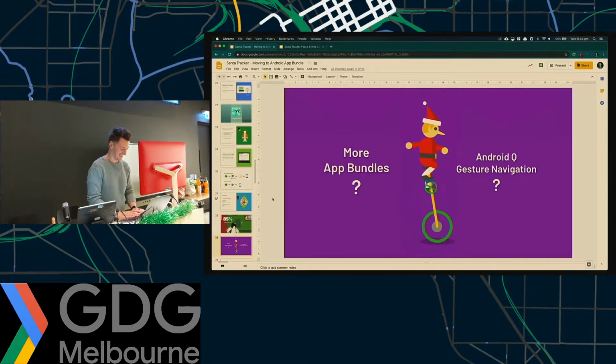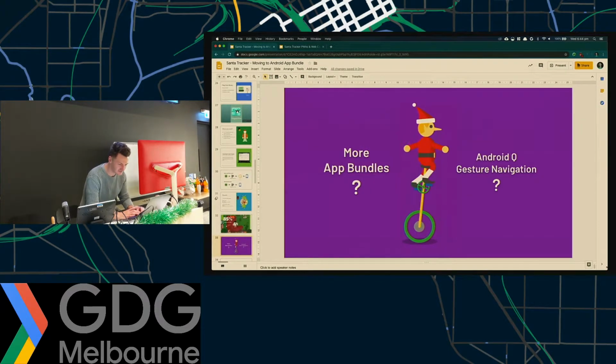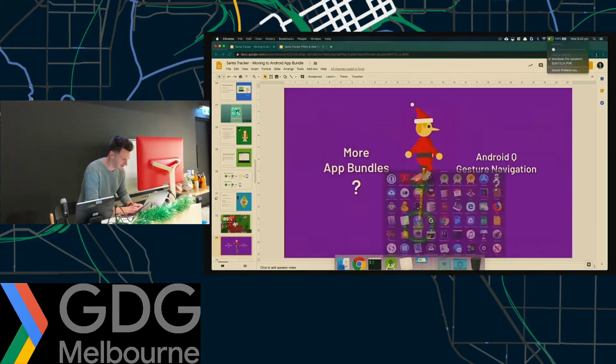Switch. I just copied slides from IODex. Where's my mouse for that? Where's my mouse?